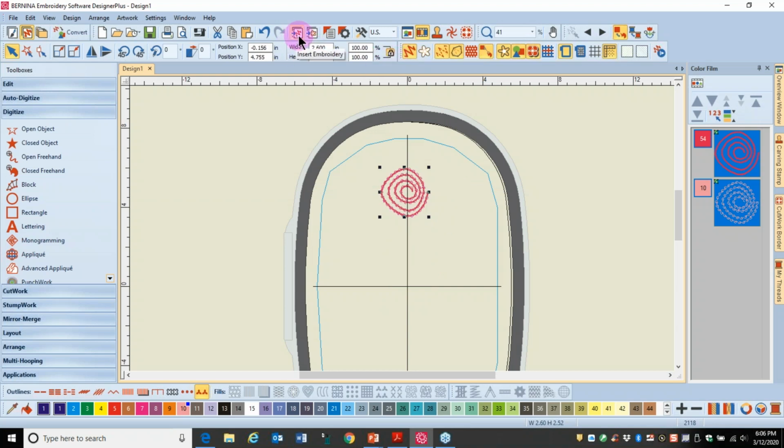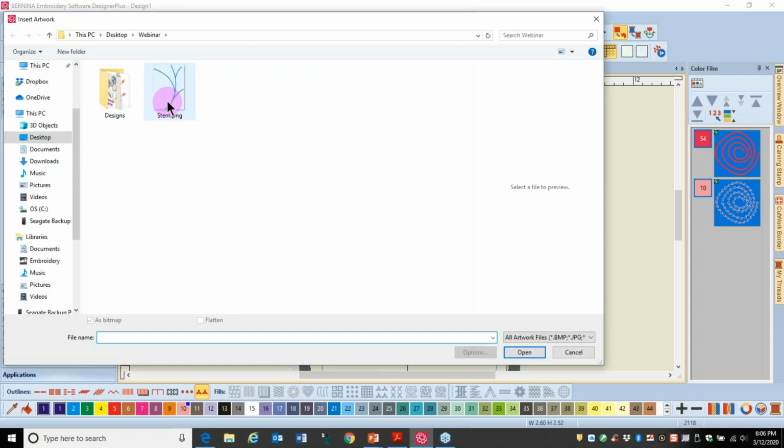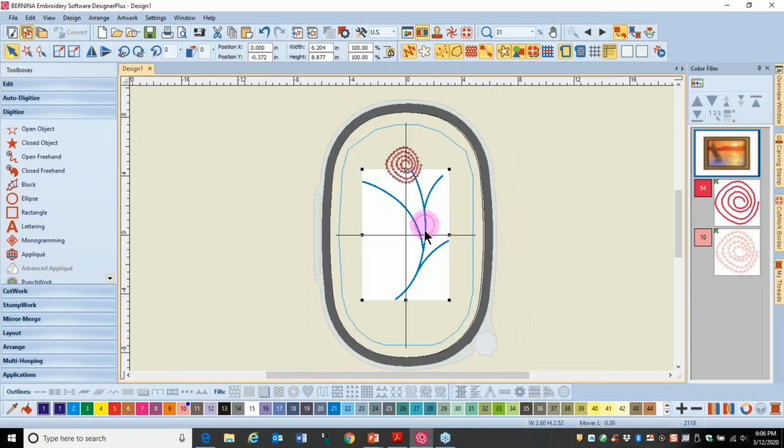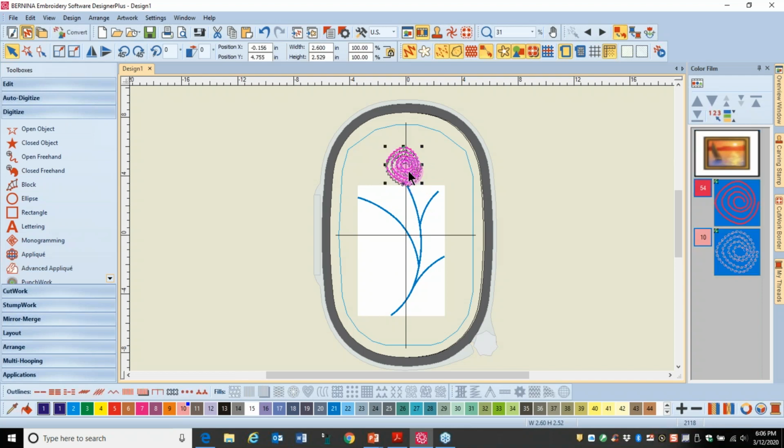Next, we're going to bring a picture of a stem into the software. So I'm going to click on Insert Artwork, and you do have this PNG file that you can use to create the stem. I'll click on Open, and then I'm going to move the stem and place it so that it's roughly in the middle of the hoop. And I'll bring down the flower center so it touches the top of the stem.